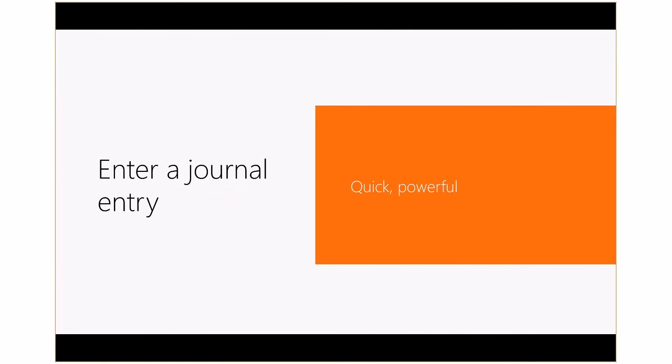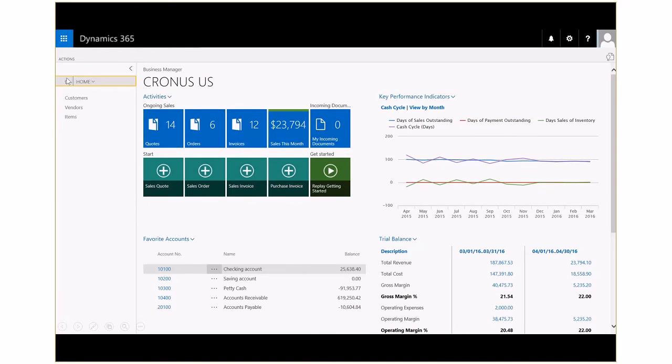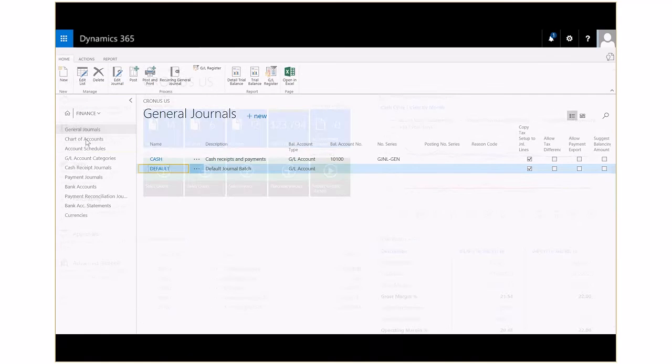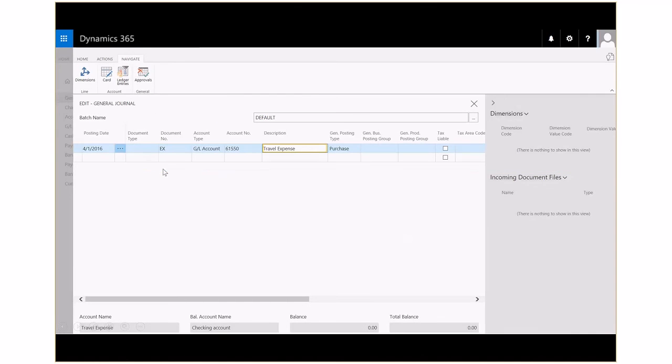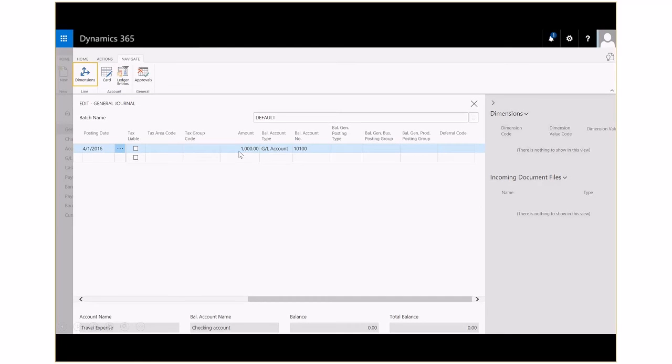Let me show you how easy it is to enter journal entries in Dynamics 365 for Financials. Again, we're going to go into Finance, and we're going to add a transaction to one of our existing batches. Within Dynamics 365, data entry is quick and it's intuitive. We've got our travel expenses entered in. We've got an amount of $1,000 that we're going to make for this particular transaction. And let's take a look at dimensions.